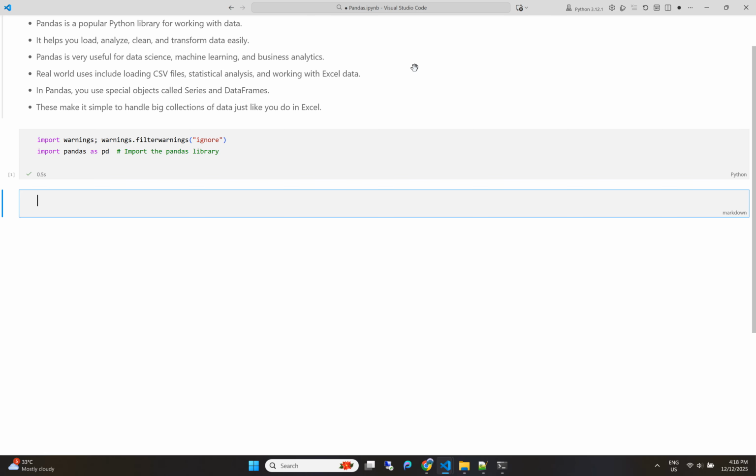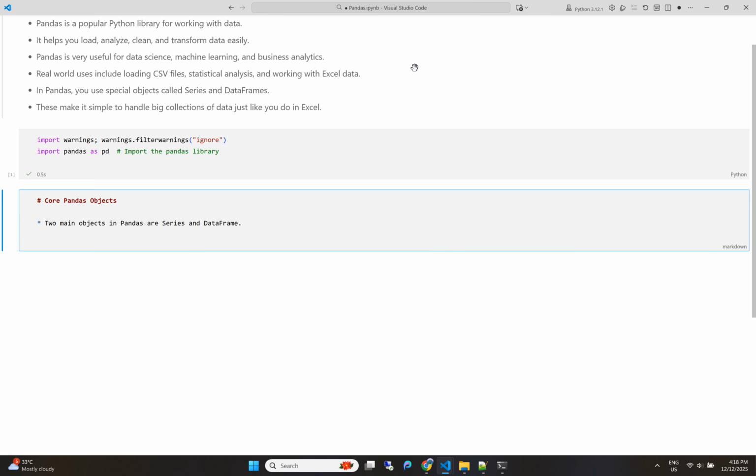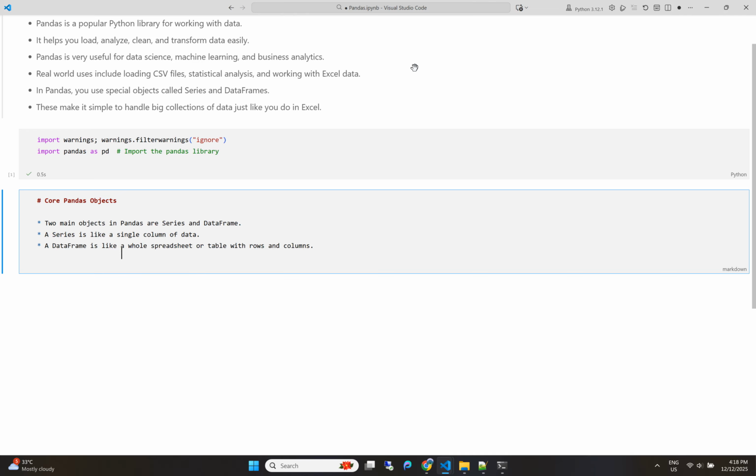Core Pandas objects. Two main objects in Pandas are series and DataFrame. A series is like a single column of data. A DataFrame is like a whole spreadsheet or table with rows and columns. Running the cell now.